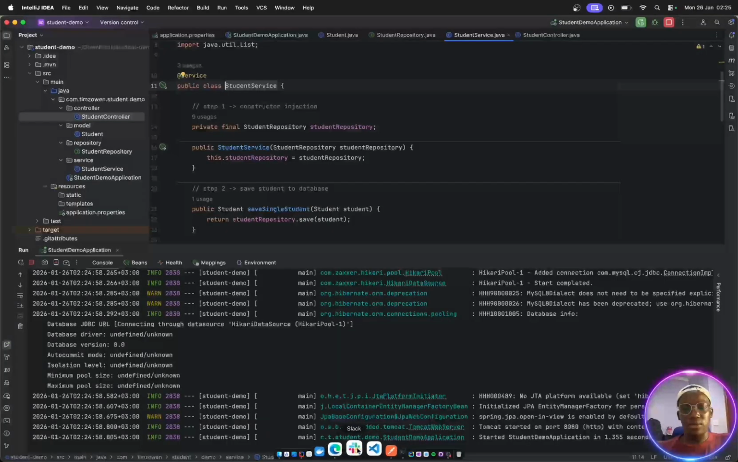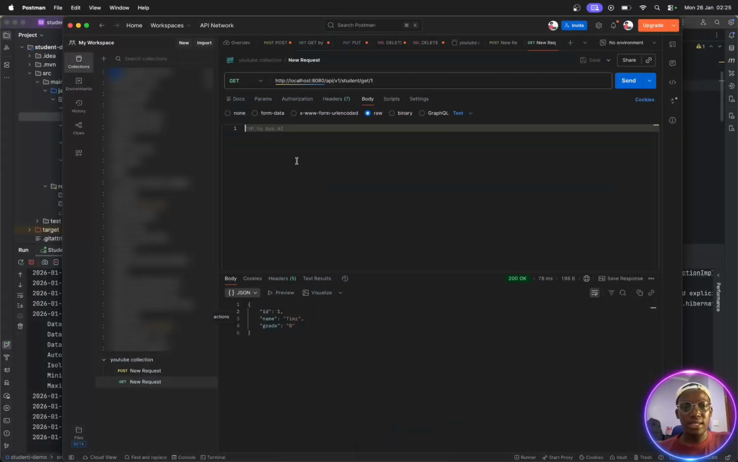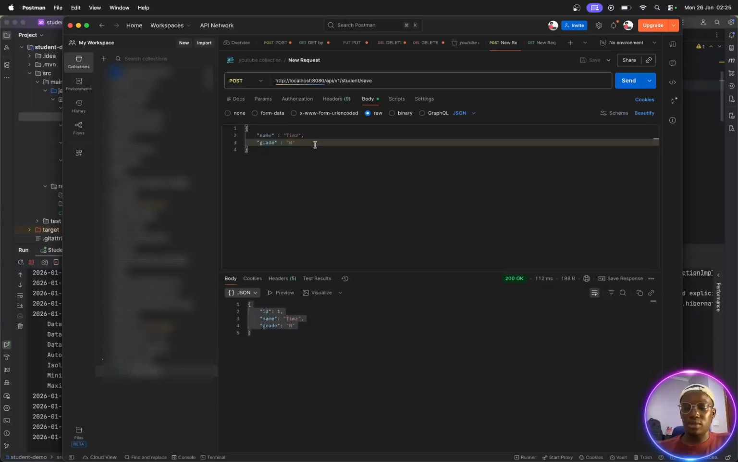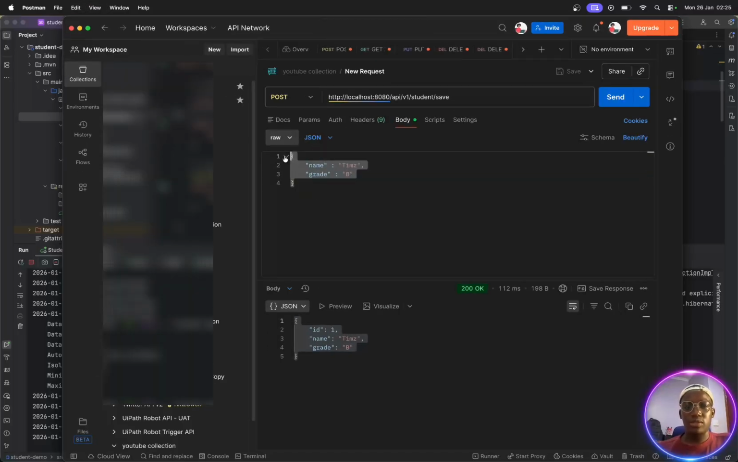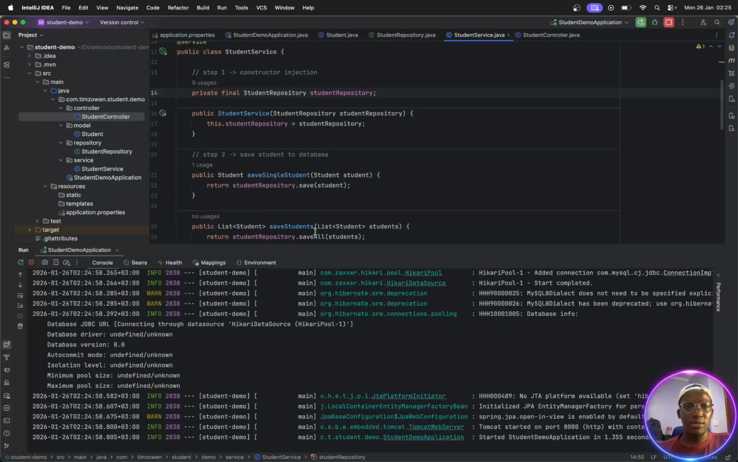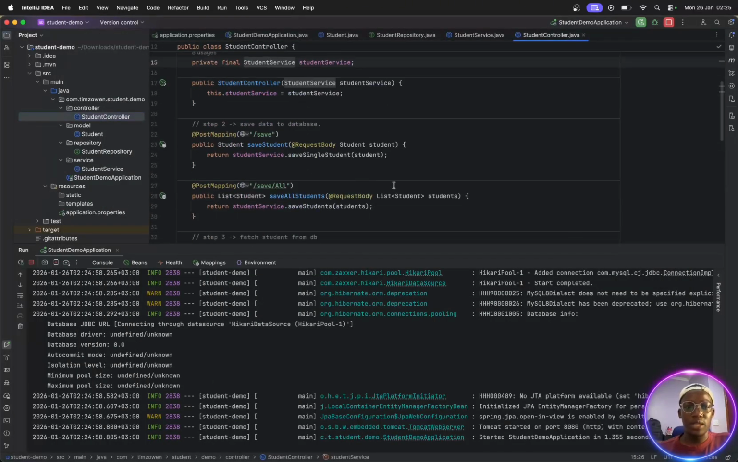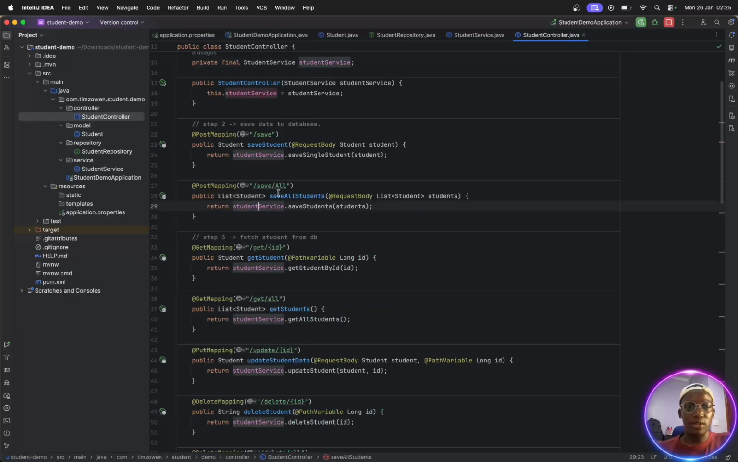Now we can go to Postman. Just go to Postman and we can say post. So we can add multiple, and for us to add multiple, just allow me to zoom this. I'm just going to copy this. Remember our URL for adding multiple on the controller, we need to say save all. So save all is /save/all.